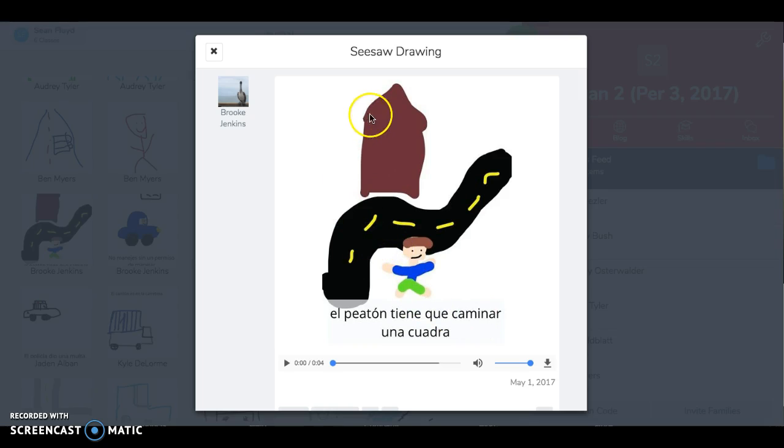She also created a picture to go along with all of the vocabulary. Here's your pedestrian, here's the pedestrian going along the road, and walking a block. Also, she recorded her voice. "El peatón tiene que caminar una cuadra."